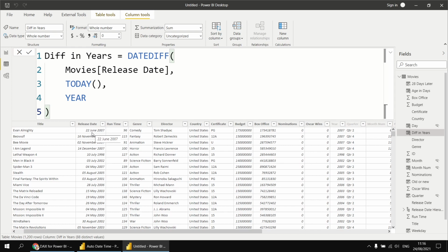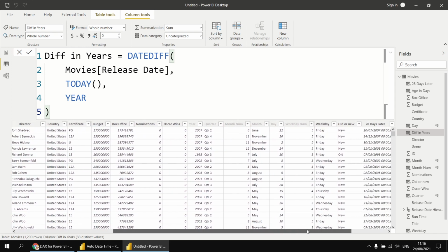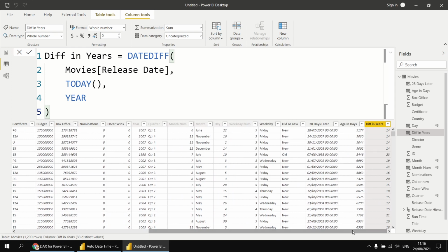So Evan Almighty turned 14 on the 22nd of June in this year, 2021. But the other 3 films, Beowulf, B-Movie and I Am Legend, haven't actually turned 14 yet. Their birthdays are a little in the future in November and December. So what can we do to resolve this sort of a problem? There are several solutions to this.